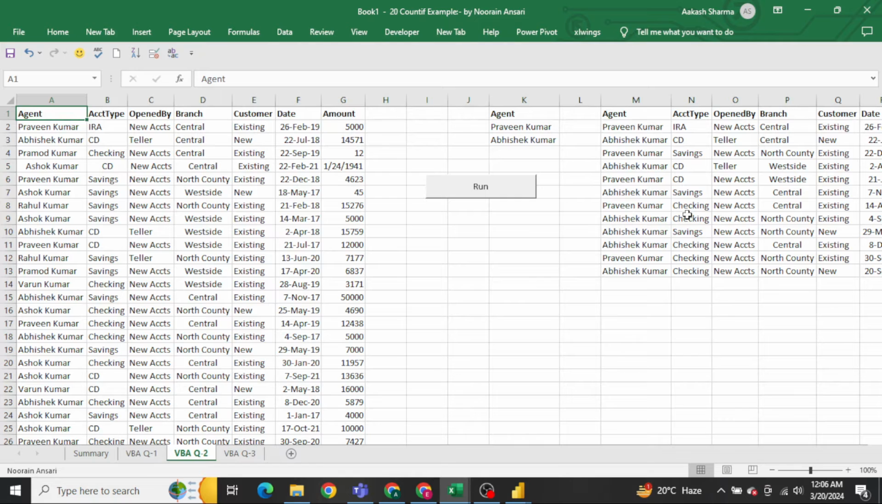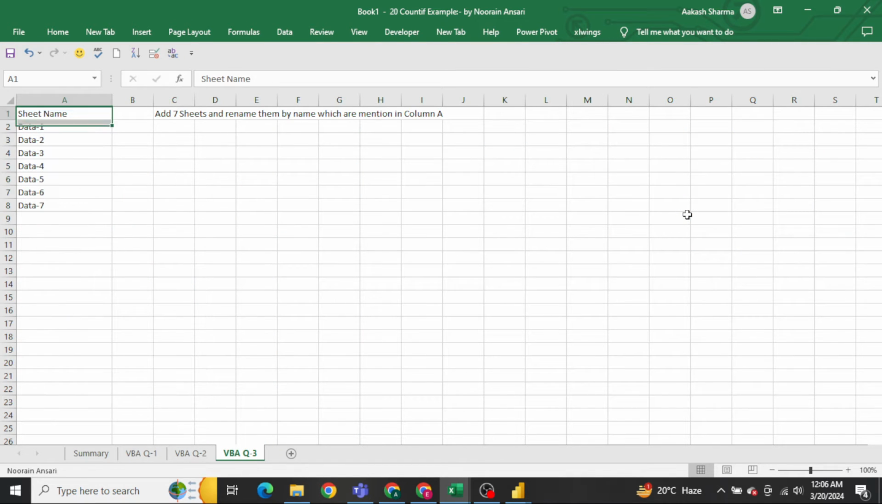So let's have a look at question number 3. This question is basically saying that we need to add 7 sheets, and those sheets should be renamed by these names which I have mentioned in a column: Data 1, Data 2, Data 3, Data 4, Data 5, Data 6, Data 7. I need to add the sheets by these names. How can we do this?